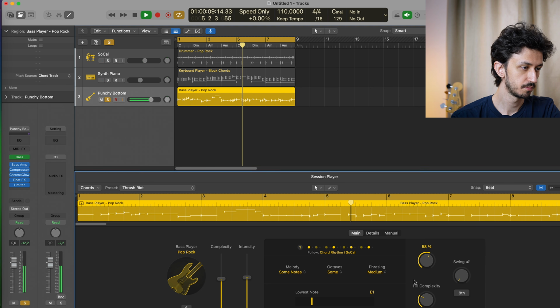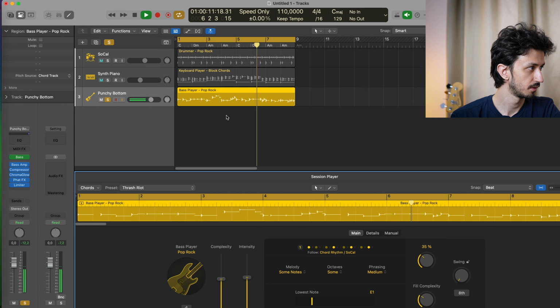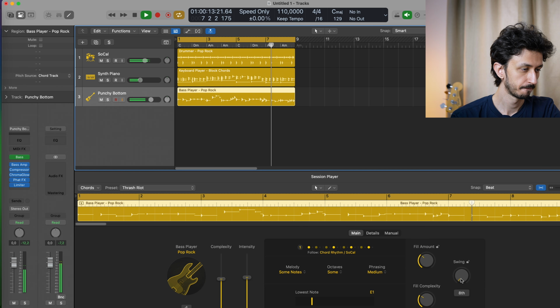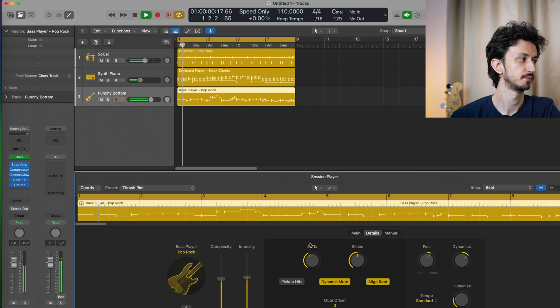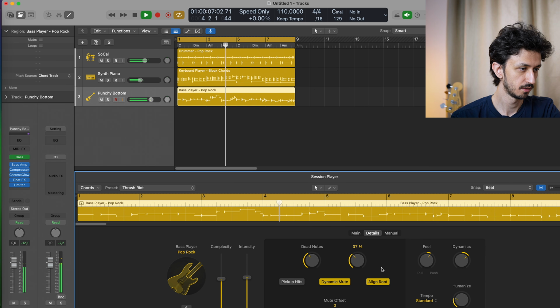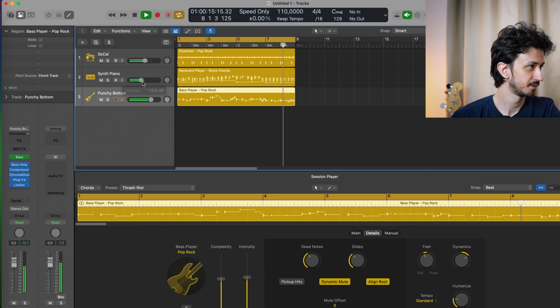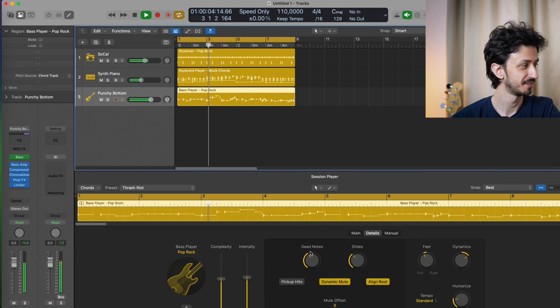Alright, let's pull the feel on back. Give me some dead notes as well. Okay. Don't push it, pull it. Always pull, don't push. Okay, this is the sound. This is the best that I can come up with. Alright.